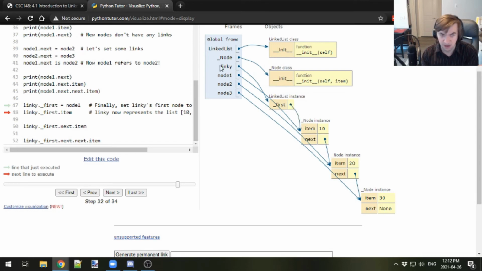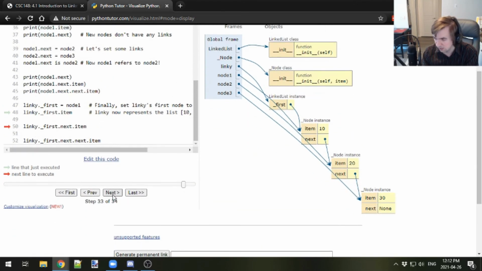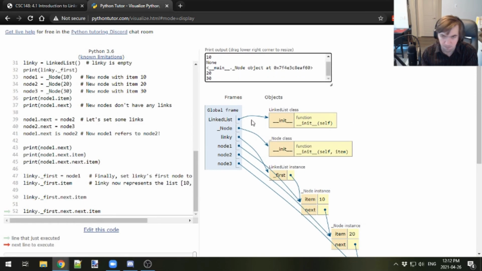So we can get to node 1 by going linky._first, which basically says go here, follow this arrow, there's what you get. And we can go linky.first.item gives us this. linky.first.next means linky here, first here, next here. .item gives us the 20, so you see it prints out the 20. And then linky.first.next.item says linky, first, next, item gives us the 30. And so that's why we have what we get in the end. Cool.